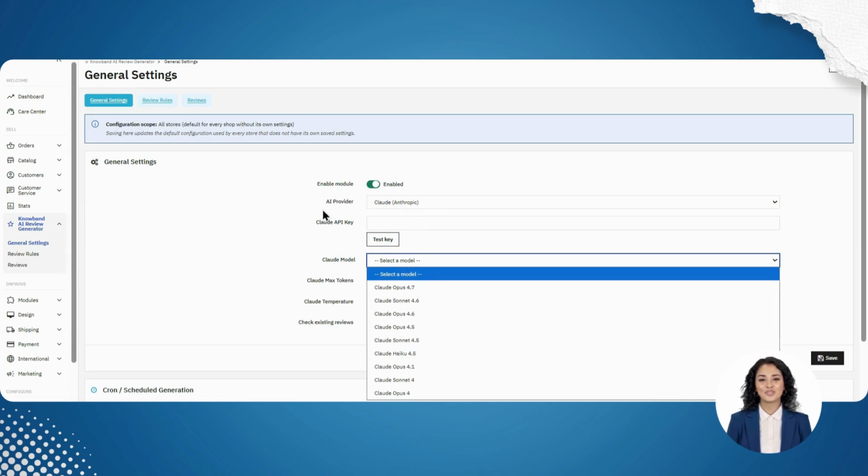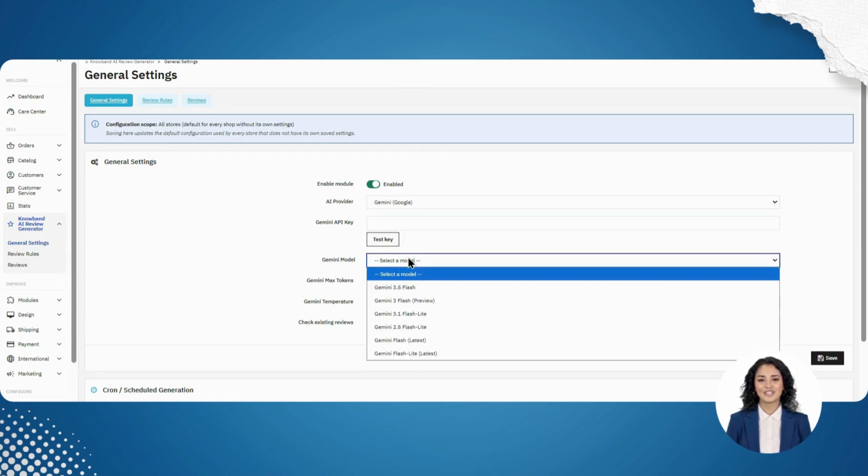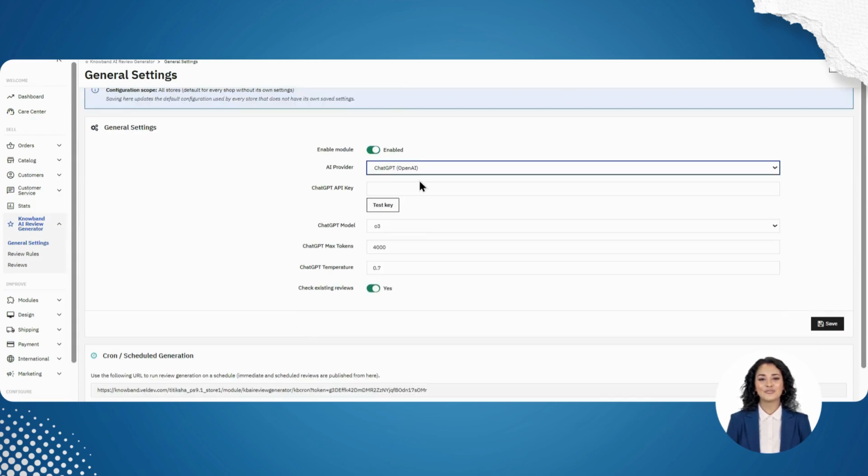And now we have Google Gemini. For Google Gemini, we have models like Gemini 2.5 Flash or Gemini 3.5 Flash, which also includes its latest versions and the Lite and Preview models. So first, to enable the functionality on the backend, you have to add the API key. Then you will check the API key by clicking on the Test Key option.